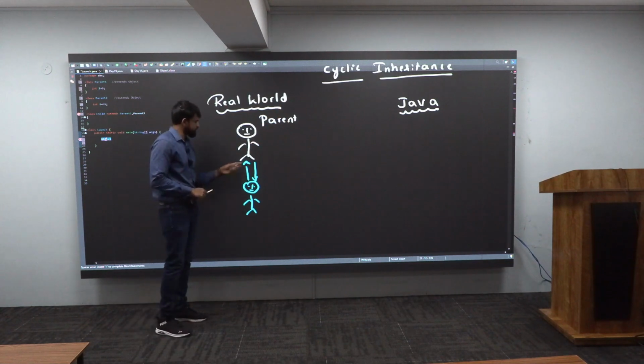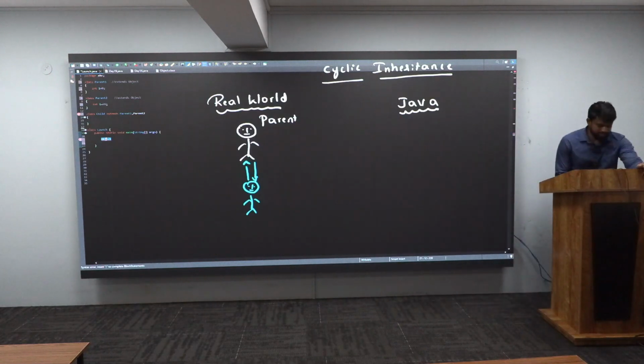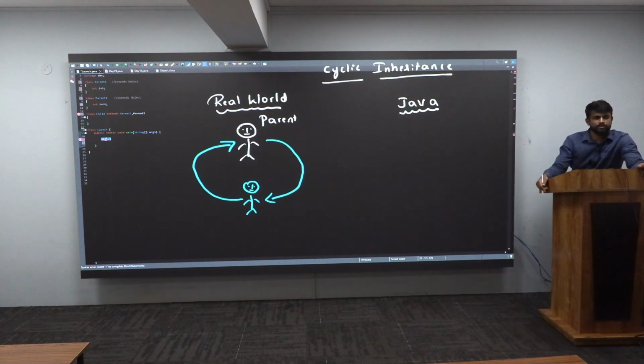Sir, everything is fine, but why is it known as cyclic inheritance? So what I will do is put the arrow marks in a different way. Like this: the child is coming from the parent. Now what is the parent telling? Hey, I came from you, child. So is it not looking like a cycle? Yes or no? And that is what is known as cyclic inheritance.